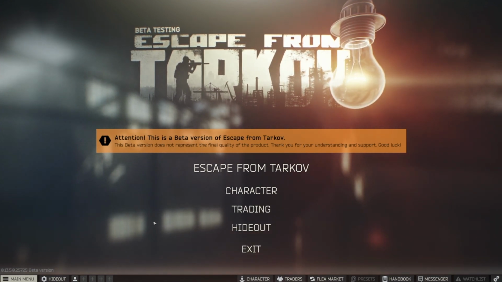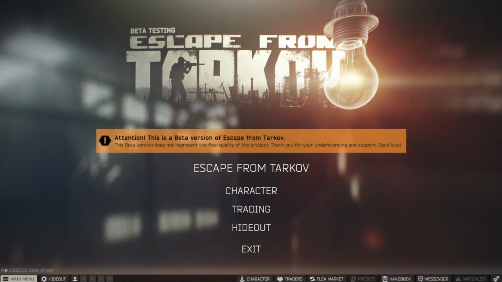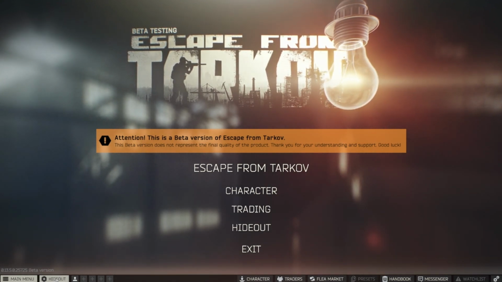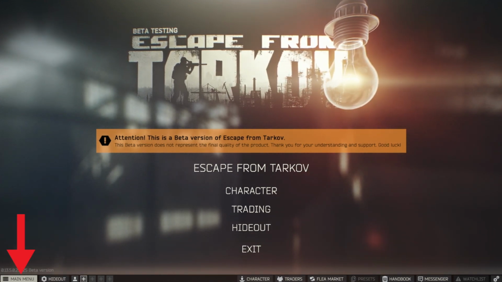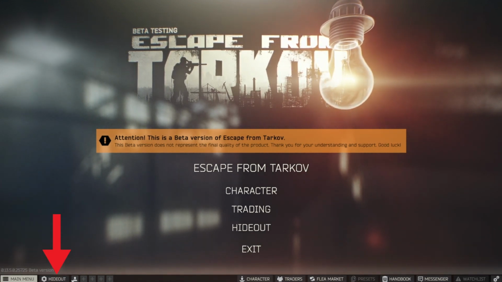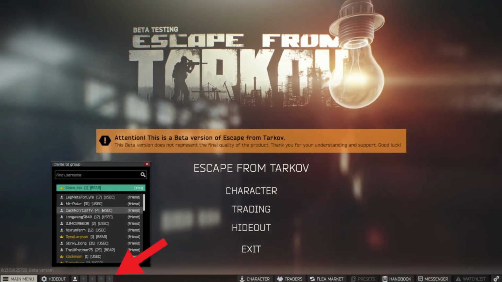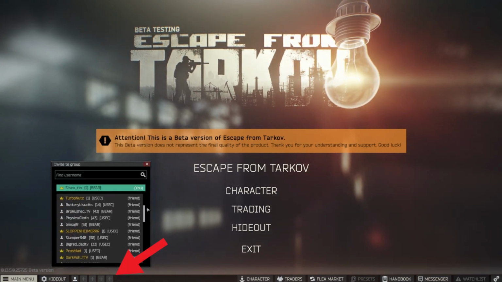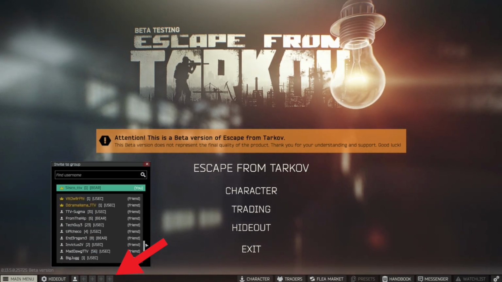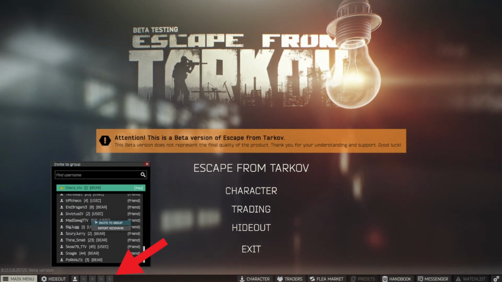The bottom bar will follow you throughout the menu navigation, so you can use it to jump around between options a little bit quicker. Main menu will bring you back to this home screen. Hideout will take you directly to your hideout. The plus signs are how you add people to your team that are on your friends list. Click on the plus button, then right click on your friend's name and select invite.